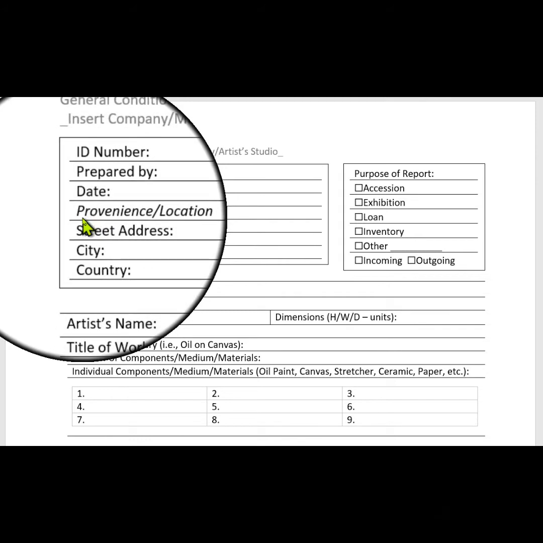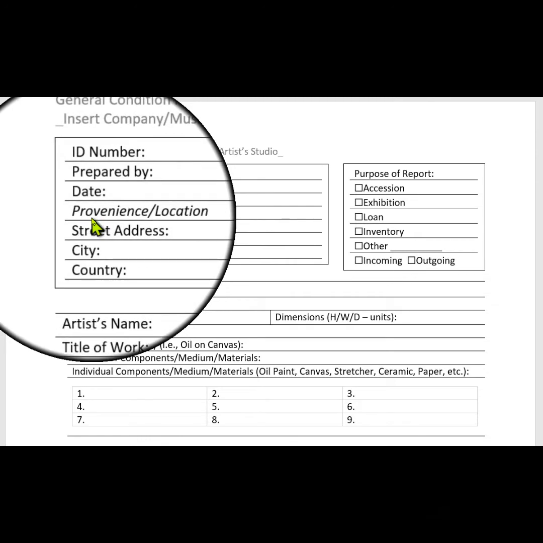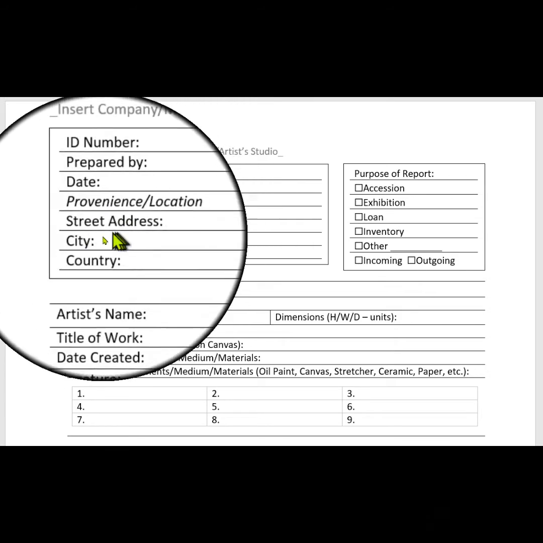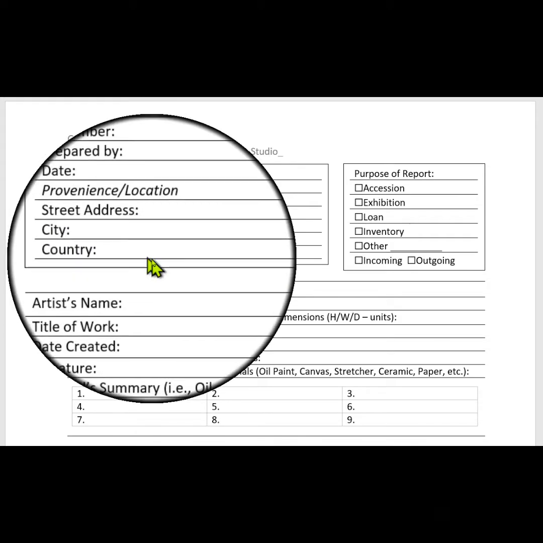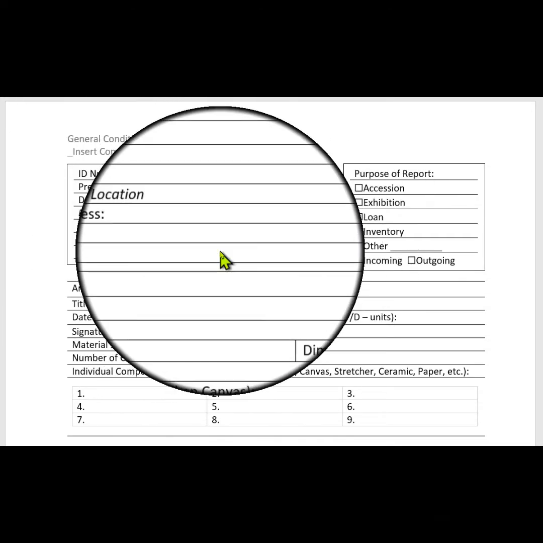We have a section here for location. That is different than the provenance, which we'll indicate later on in this document. Street address, city, and country. You can, of course, add more information here if you wish.